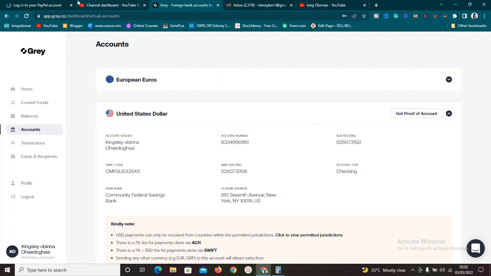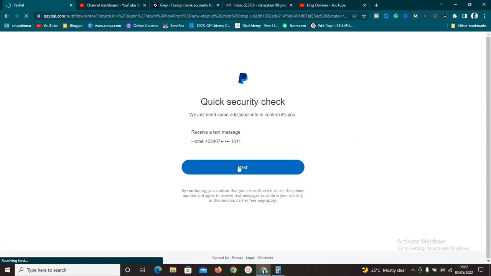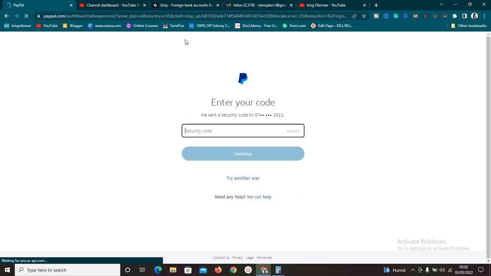number, and everything. Now one mistake that people make is that whenever they are creating their account, they tend to use different names, or to complicate issues or something like that. Please do not do that. Make sure you use the same information the way you used it on your PayPal to create the Grail account.